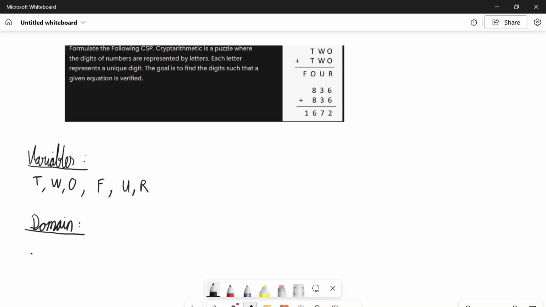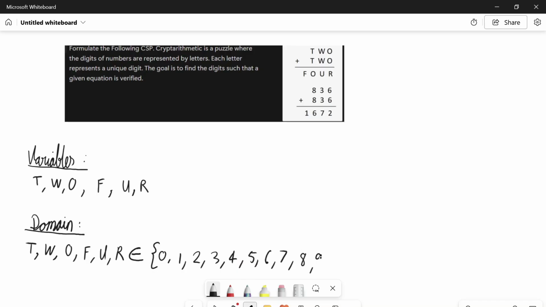So essentially, all our variables will have a similar domain. TWOFUR will be, and this is what you'd say with the mathematical notation, you'd write this sign, and then you'd put a set, written in set notation, so all the numbers from 0 to 9. So that is our domain for these variables.